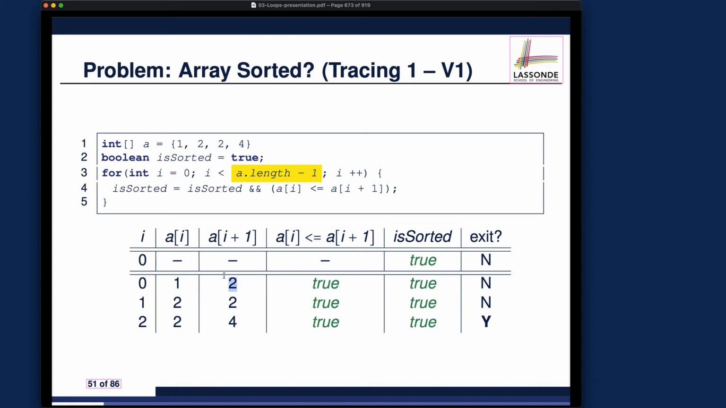So what's A0 and A1? This will be A0 and A1, so that's 1 and 2. And then in the second iteration, I will be 1. So that means we should really compare A1 and A2. So A1 and A2 are these two elements. And in the third iteration, we should really compare A2 and A3. So A2 and A3 should be 2 and 4.